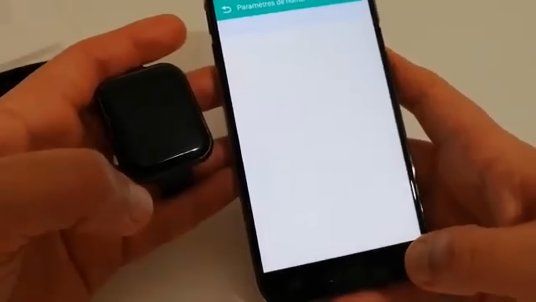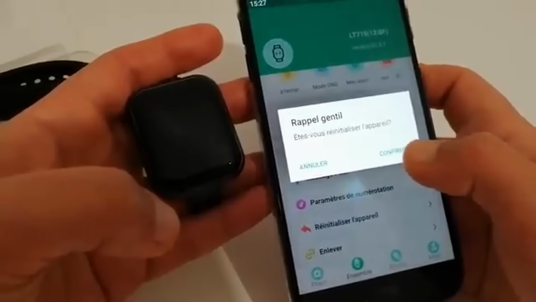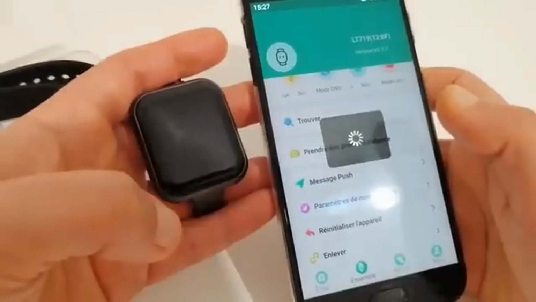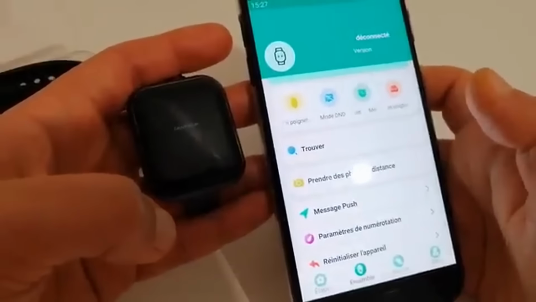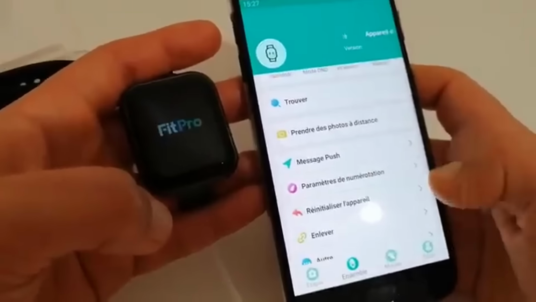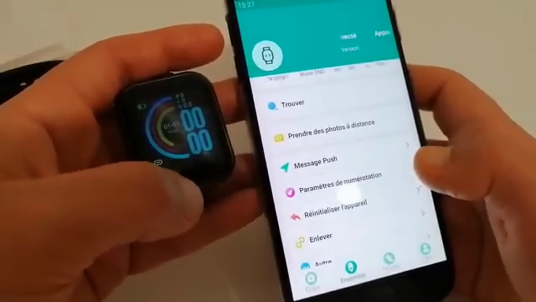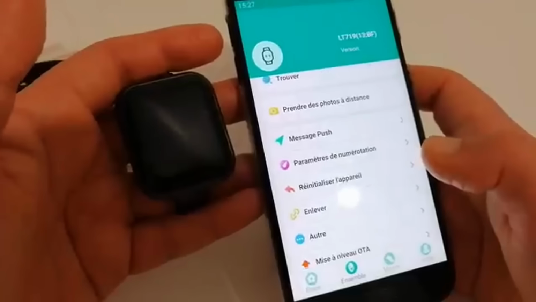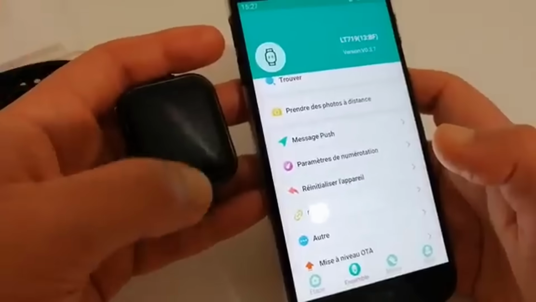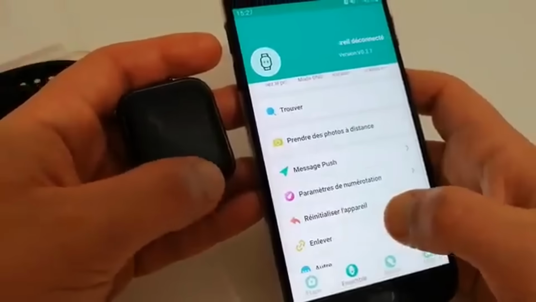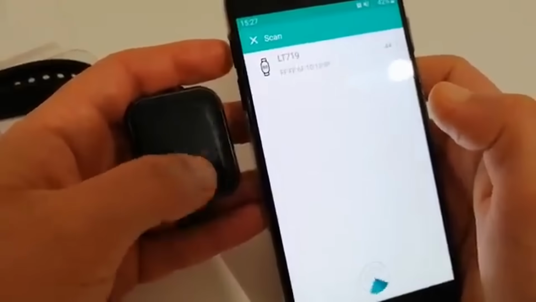So here, you just have to be connected to reset the device. So if you want to reset the device, you press confirm and the watch resets. There you go. And when the watch resets, in fact, we have erased all the last uses, the last recordings, since the watch has a memory. And so here, we are going to reconnect it to continue.